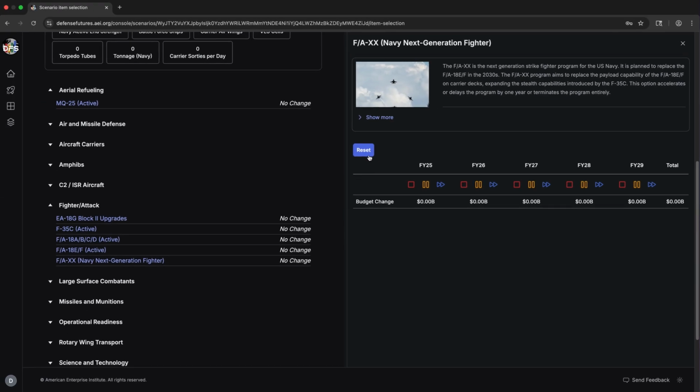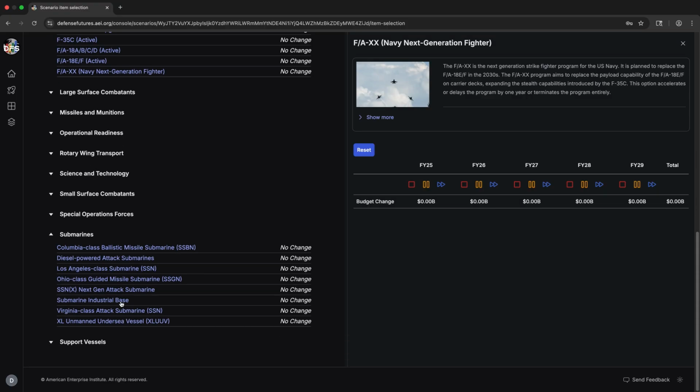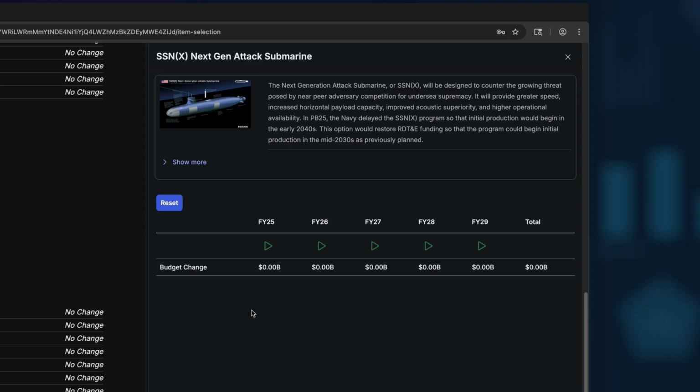Another type of program is a new start program. This is something that is not in the baseline, and this would be entirely new, added to the budget. So the SSNX is a next generation attack submarine concept, and your only option with a new start program is picking which year you want to begin the program. So obviously, the sooner you begin it, the more years of funding will be included. If you begin it later, the funding begins later as well.